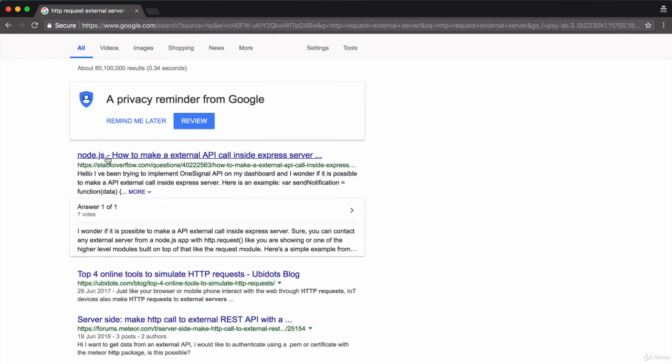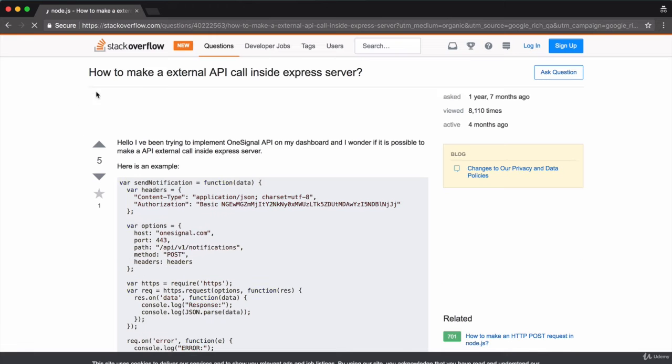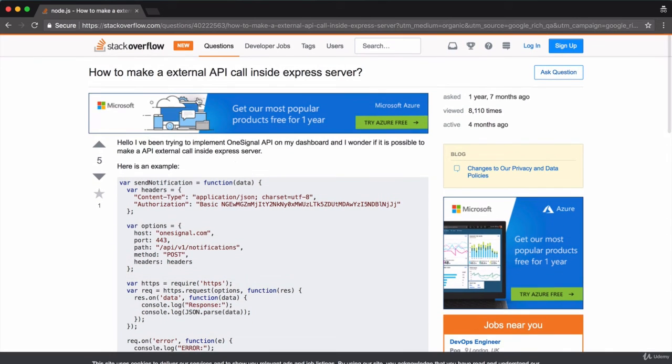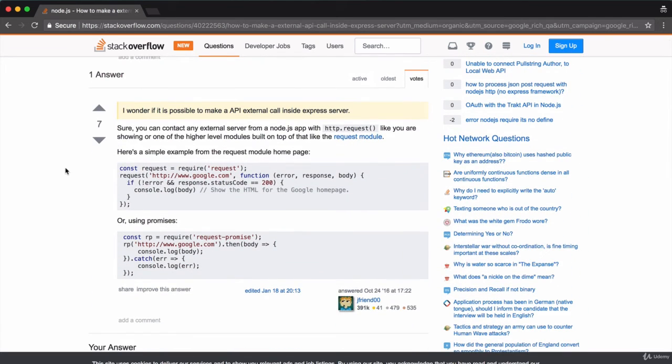Okay, so the first result we get back is from Stack Overflow, and it's regarding Node.js. And it's already pretty close to what we need. How to make an external API call inside the Express server. This is pretty much spot on what we need. So let's take a look at the answers. The first answer says that you can contact any external server from a Node.js app with HTTP request. So that's one of the core modules that we looked at before. But it also says that you can use one of the higher level modules built on top of that, like the request module. So this is our answer.